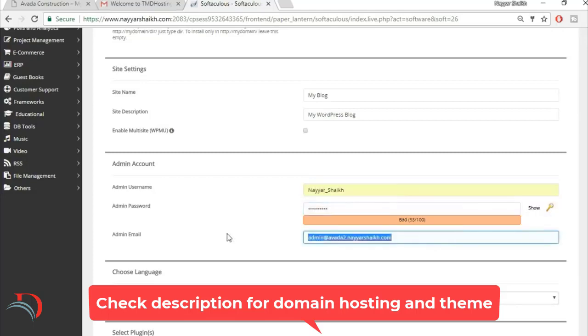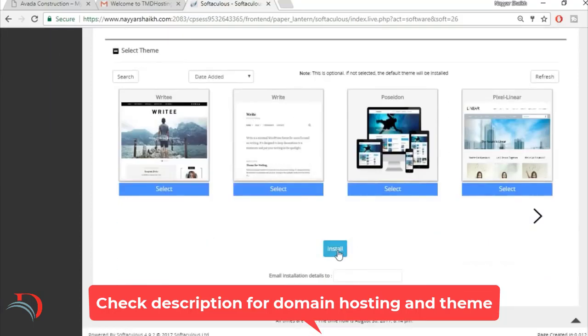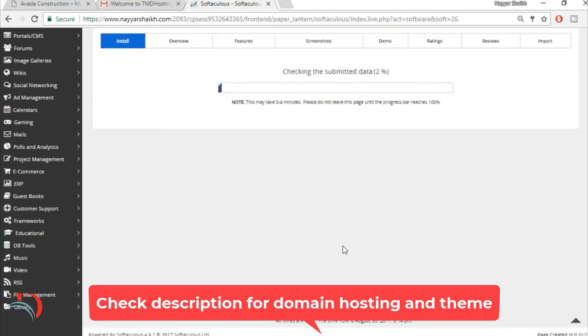Okay. Now delete this email address and type in an email address which you have access to, which you use regularly. Okay, so make sure you do this. This is also very important. This will help you in bad times. Okay, now after doing all these things, just click on this install button.